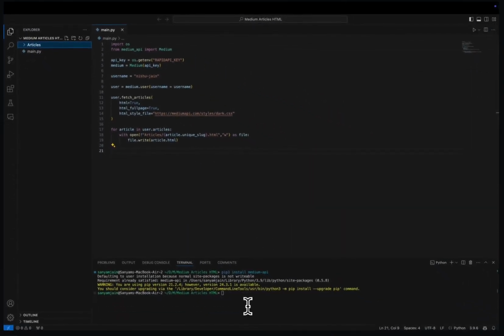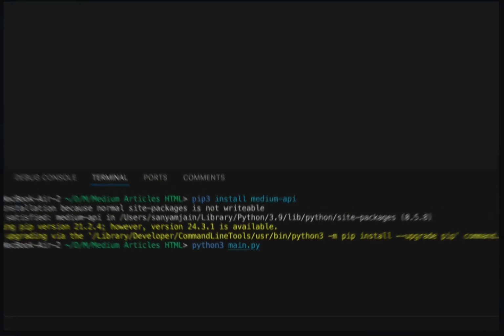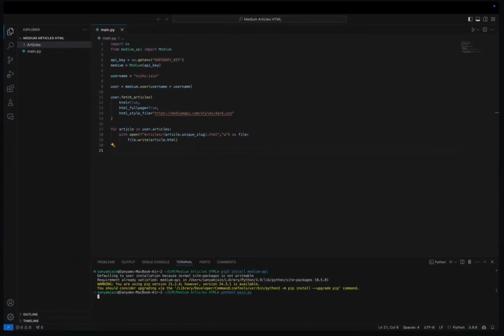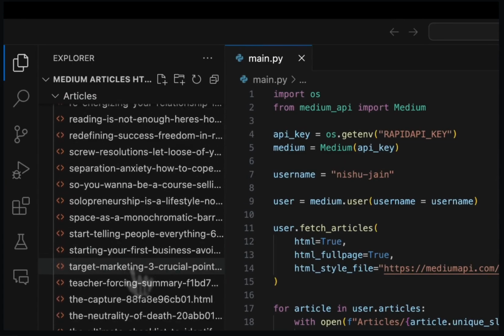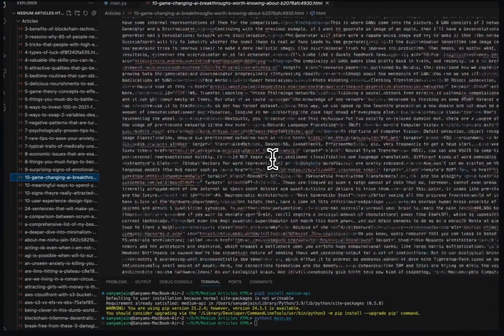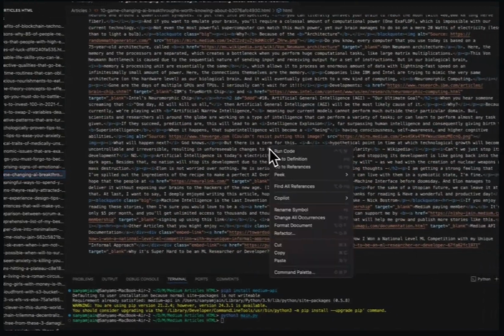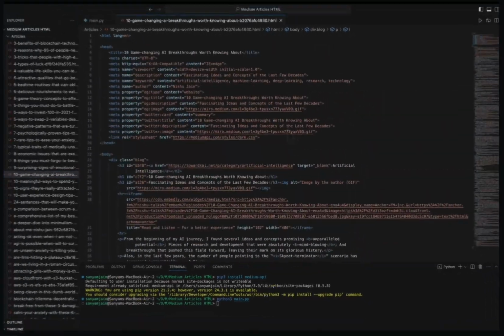Save your file and run the script using the command python main.py. Depending on the number of articles, this process may take a few moments. Once done, open the articles folder to see your downloaded articles. Each article will be saved as an HTML file. Open the file to see the HTML content. You'll see it's in the minified format. For the sake of clarity, right-click and select Format Document to see a cleaner version.